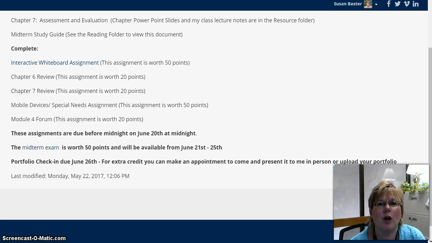The midterm will open up the day after this module closes, and it'll be open for 4 days. And then there is an optional portfolio check-in. I do, however, highly suggest this because the portfolio is worth 100 points. Of course, it would be very helpful to know that you're on track and doing a good job with it.